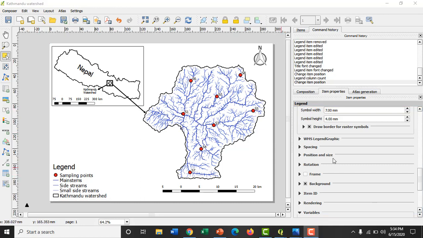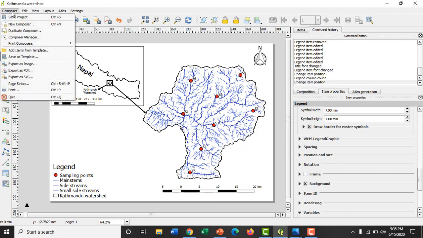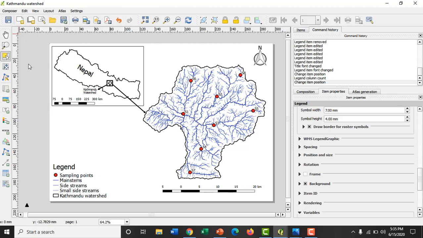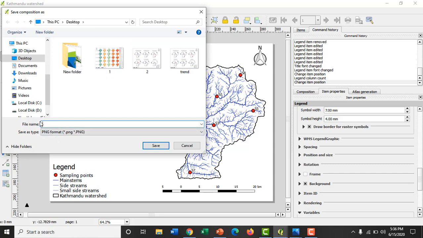If you want to remove any elements from the composer canvas, you can do that by using delete or backspace key. And as I have mentioned earlier, we can save the map in different formats, but for now we will be saving it in image format. We can do that by clicking on composer and clicking on export as image. Also, we can export it as PDF or SVG. Give the file name.